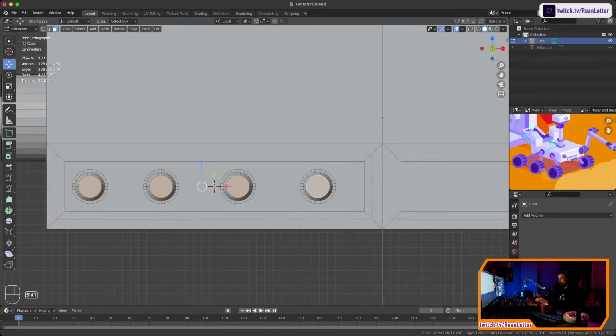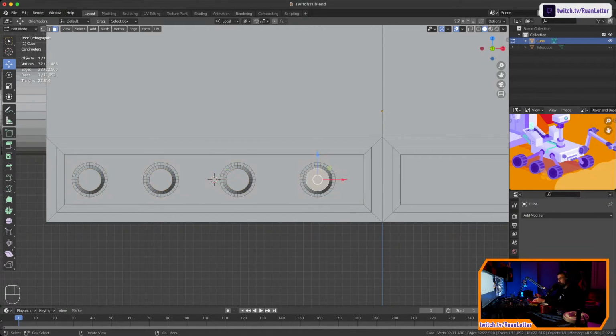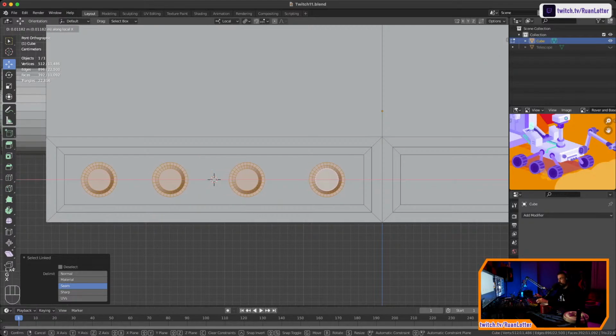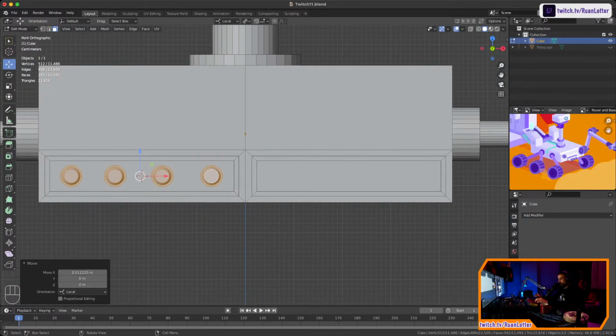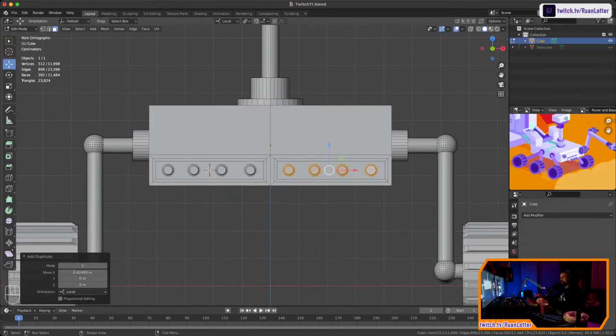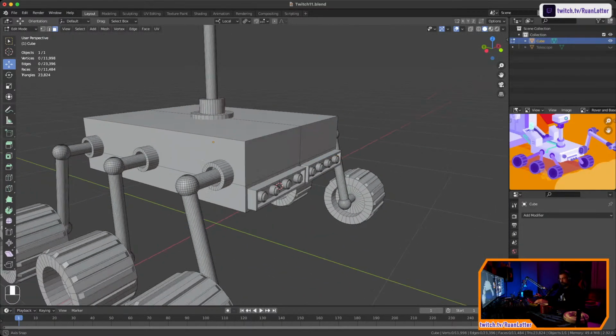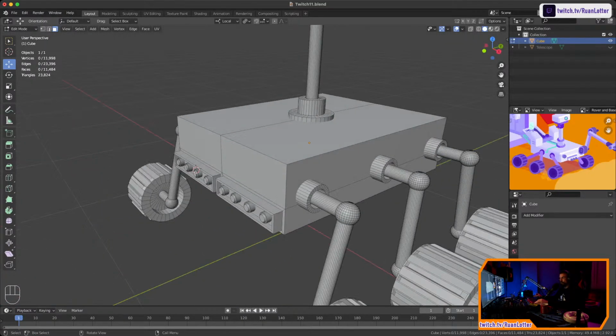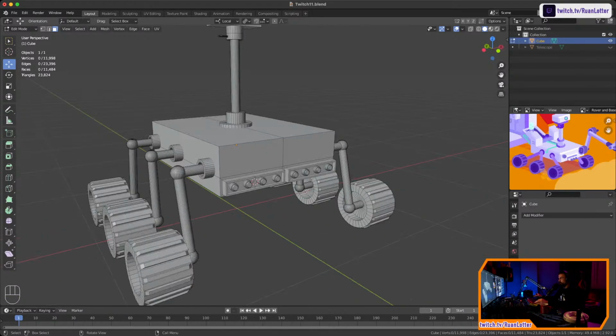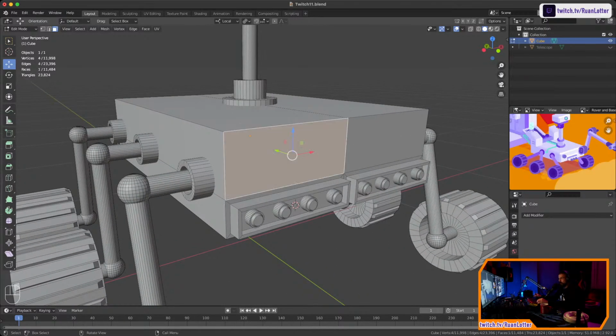So now we can select all of these. You can just point your cursor and press L, L, L, L. And I kind of just want to move them over slightly. And then we can duplicate all of these and move them to the side. Okay, so we have those funky things. Maybe let's add something here.